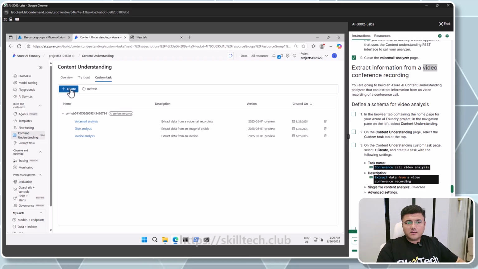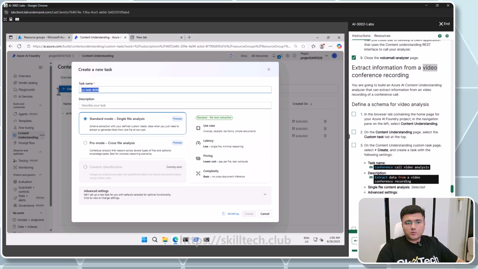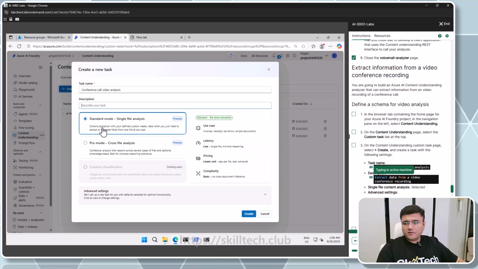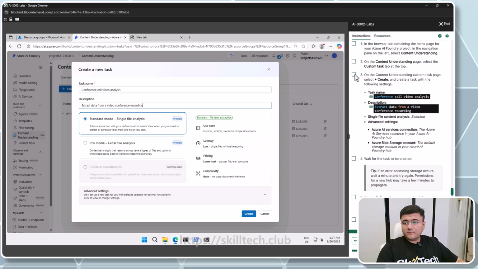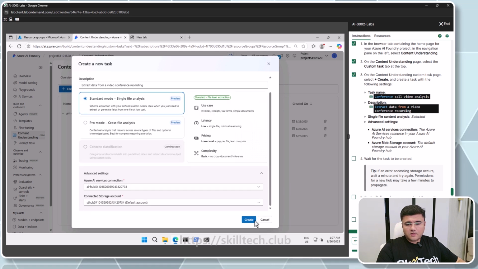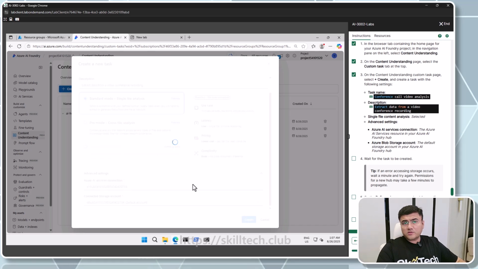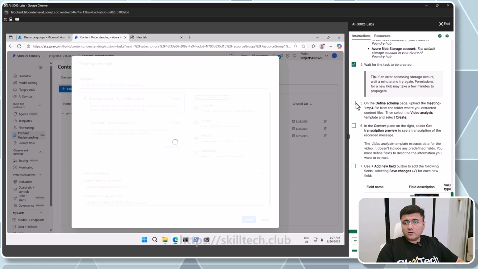Custom task. We'll create a fourth custom task, which is for conference call video analysis. Extract data from a video conference recording. It's also going to be single file, and in the advanced settings, connections are there. Yes, of course. Now the storage account connection is very important because all the configurations are getting stored with the storage account. So just make sure that all the configurations are properly configured in this.